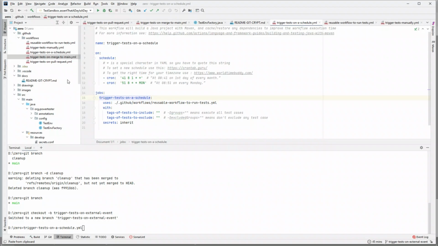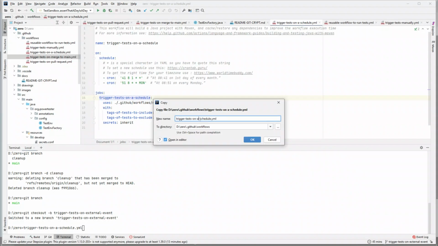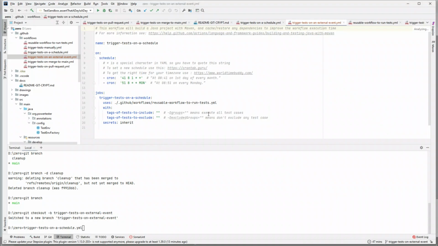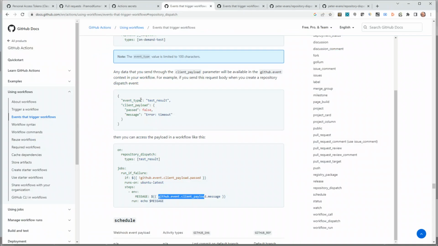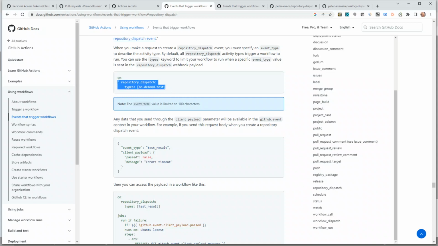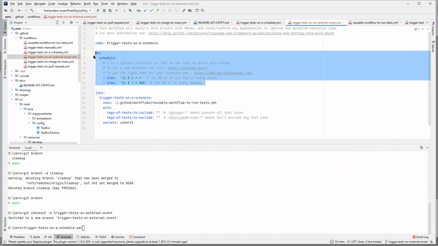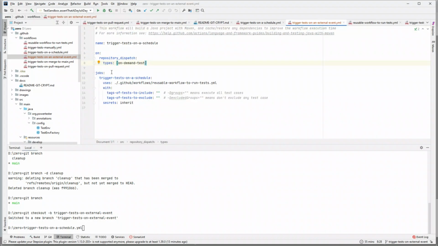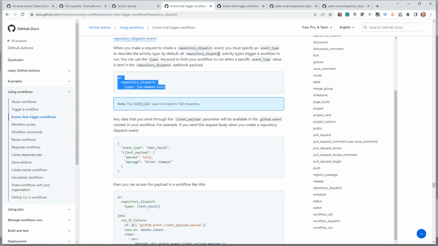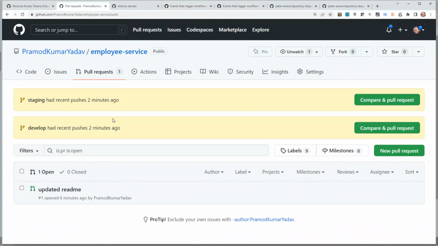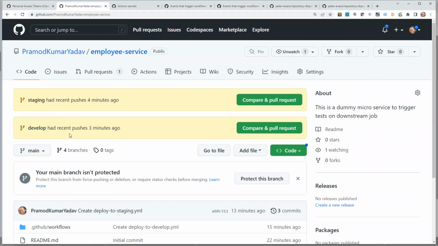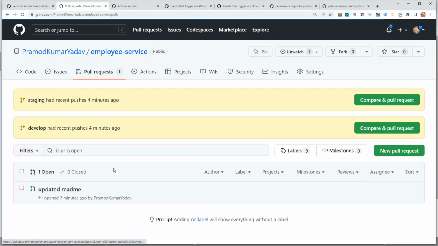Copy, and if we paste, so trigger test on an external event. That's what we want to do now, right? And like we saw, the trigger name is this, like that's how we pass on this trigger name. So let's remove this. This is going to be our trigger name. And if you remember, the name of our workflow file is, so let's go pull request.